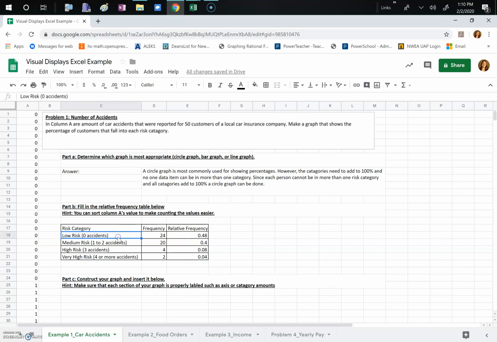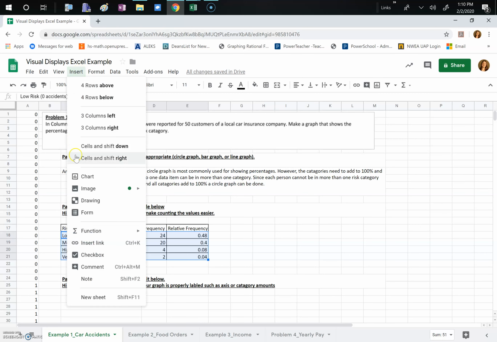So to do that, I'm going to click on the low risk, or the top left of the values that I want to highlight. And then I'm going to hold down my mouse and again drag to include all the values, all the cells that I want included in my pie chart. And when I release the mouse, we can see that it's still highlighted. So once I've highlighted all those values, I'm going to go up to the Insert menu here on top, and I'm going to select the option for Chart.